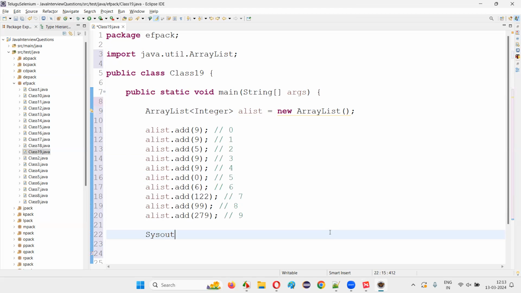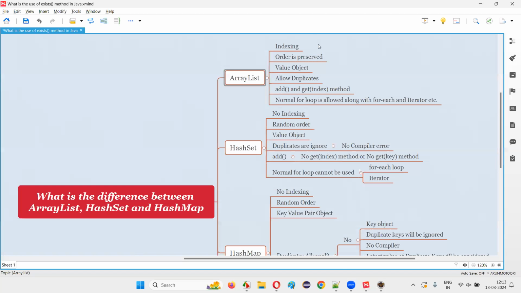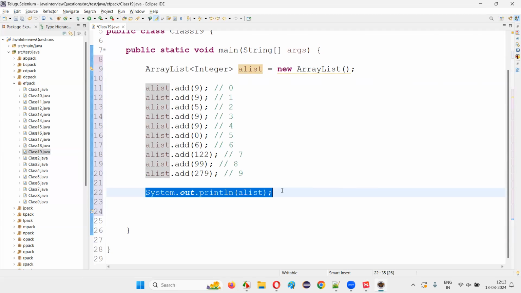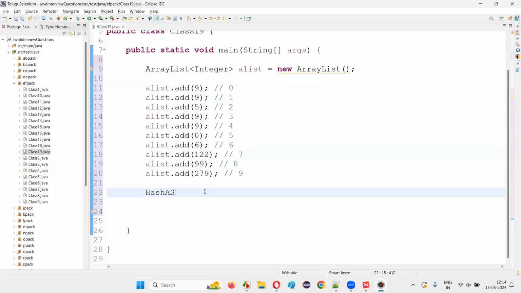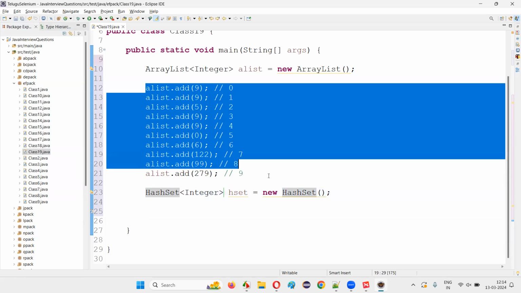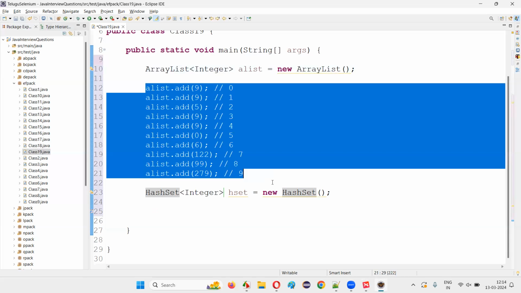Now if I print out this array list, what will happen? The next difference: indexing concept is there in the array list, but in HashSet we don't have the indexing concept. First I'll do one thing. I have added the elements, right? In HashSet also I'll try to add the elements. HashSet set is equal to new HashSet. Control Shift O, it will import this HashSet, and here provide Integer, and add the same elements.